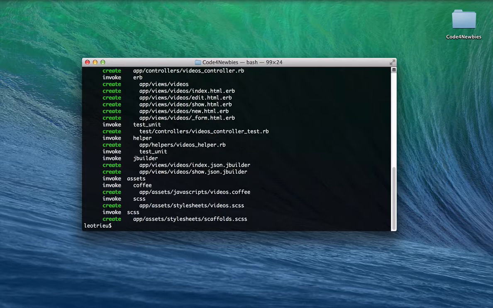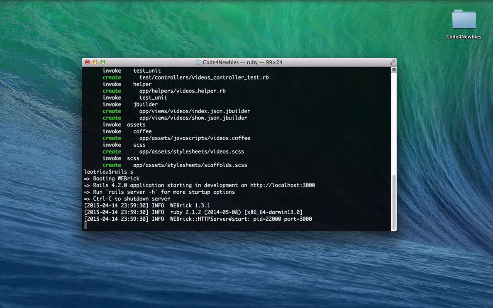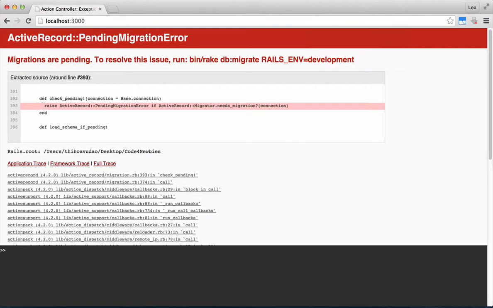And I want you to see this. So let's run the server and see what we got. Open web browsers and type localhost:3000 and you will see this error message that clearly says migration pending. To resolve the issue, just run rake db:migrate. And yes, it says that we need to run a rake.